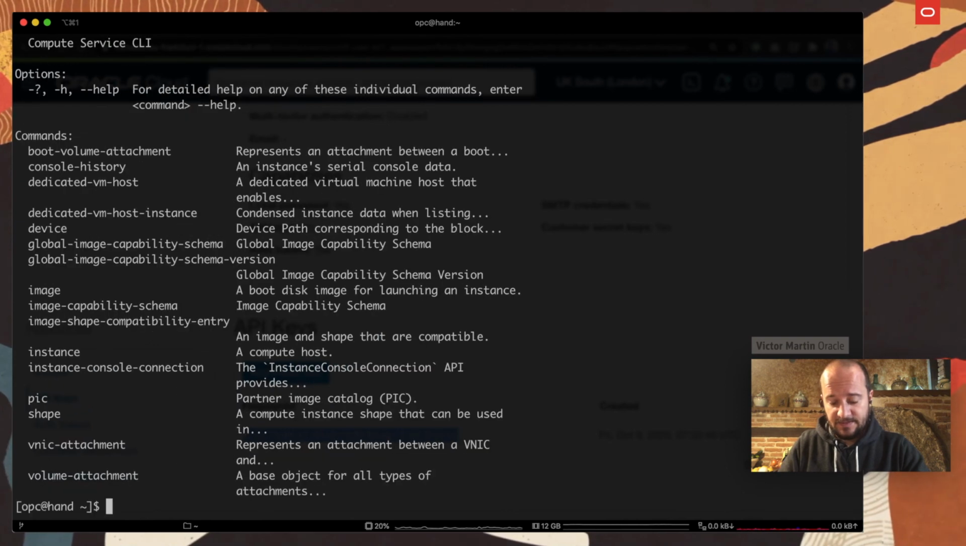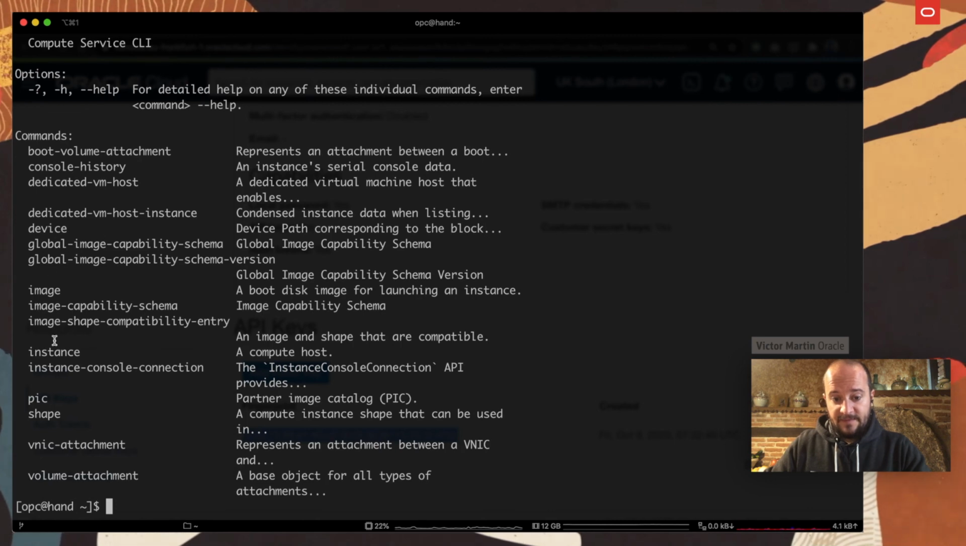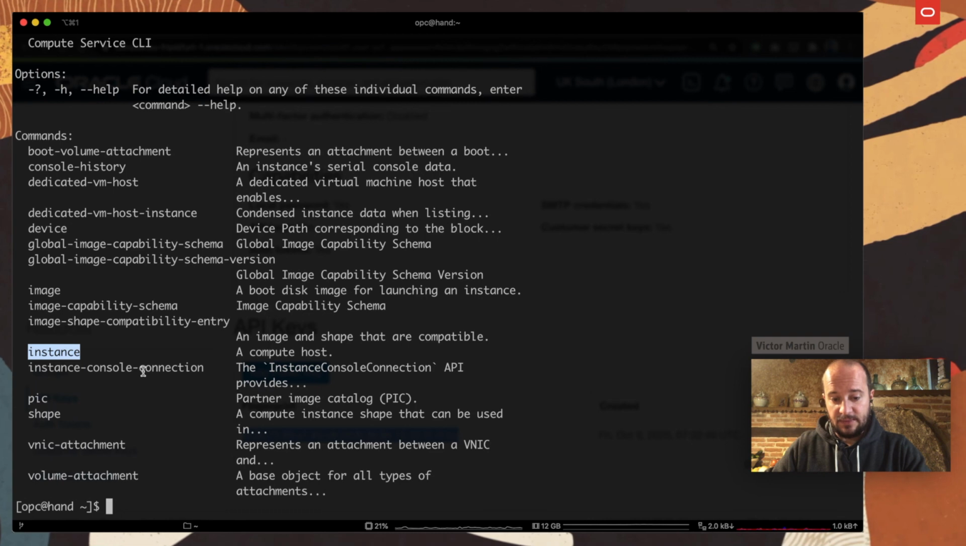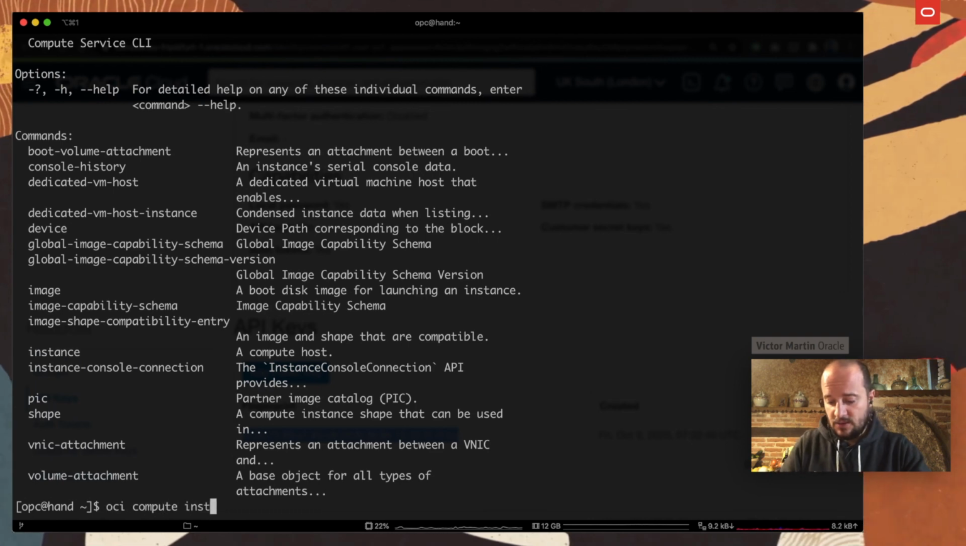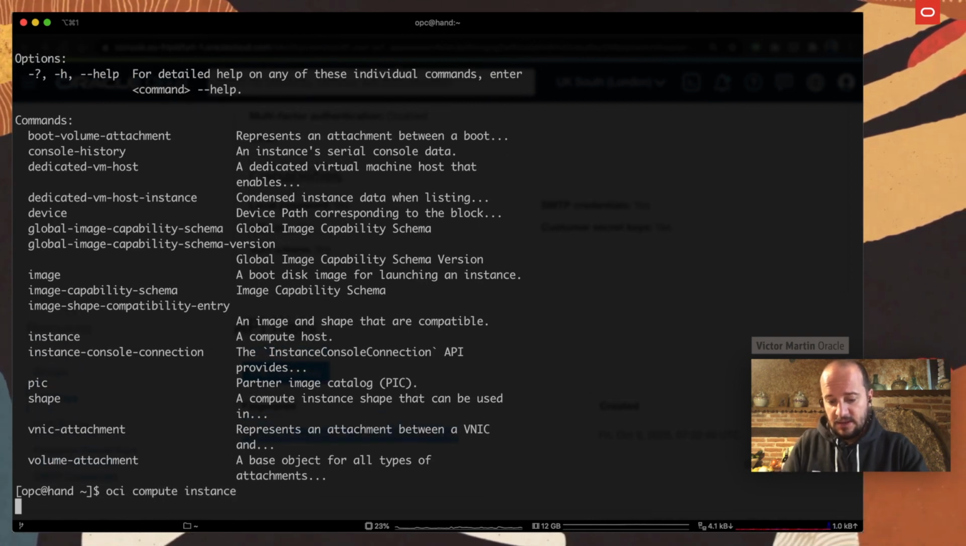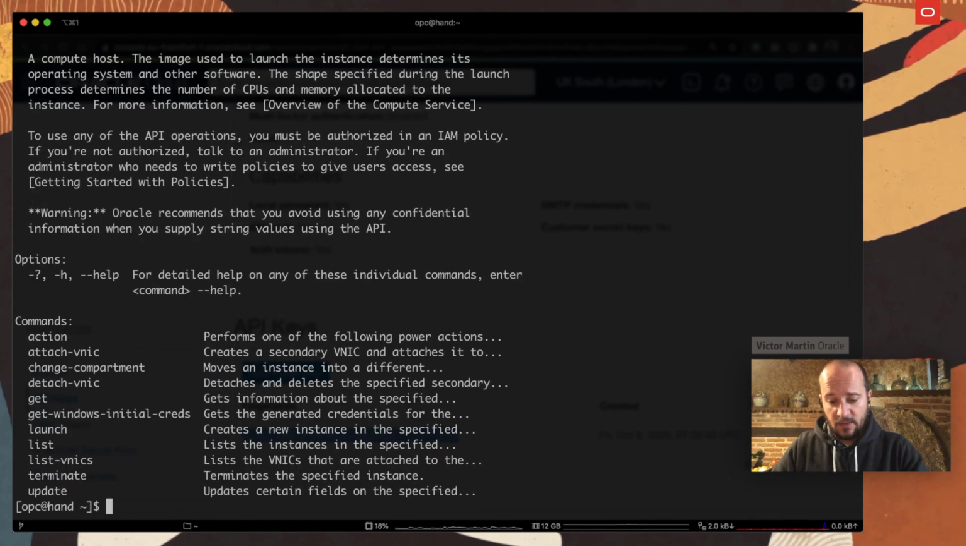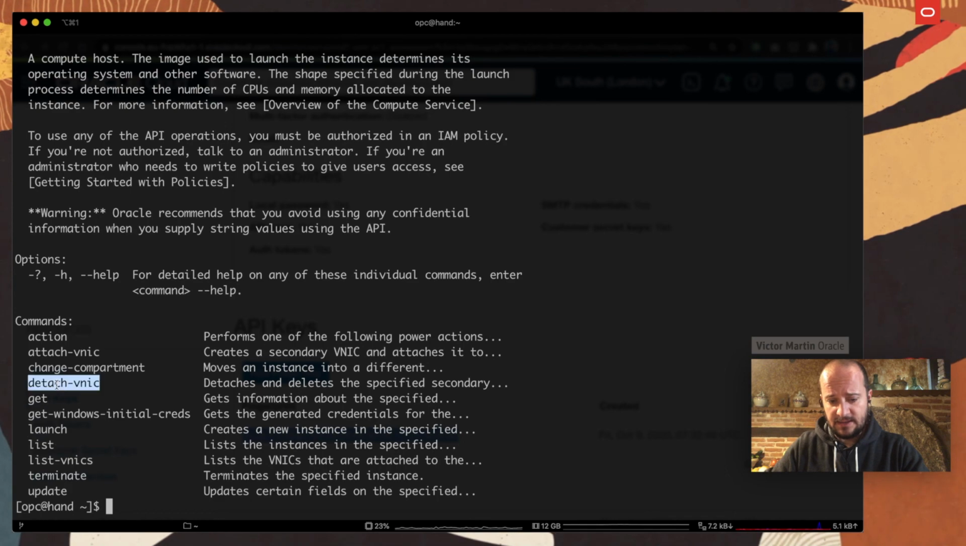And in that case, we will have the commands that we can execute inside of that command. So for example, instance, oci compute instance. Once again, enter, and we will see the next step. So you can explore what we can do, for example, list, get, detach, terminate, etc., etc.